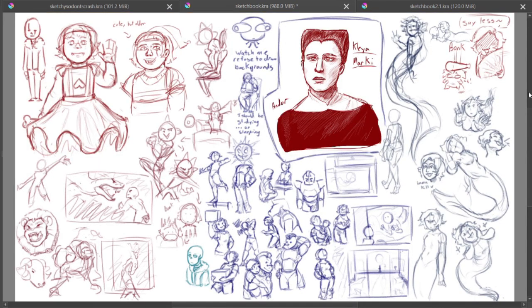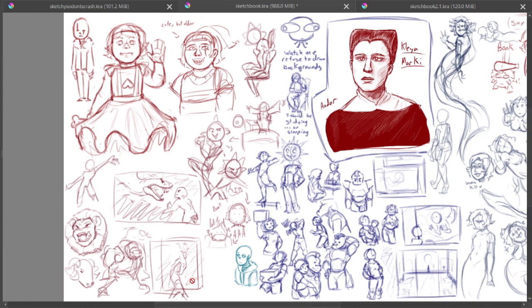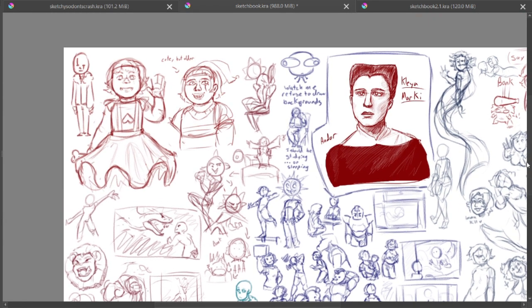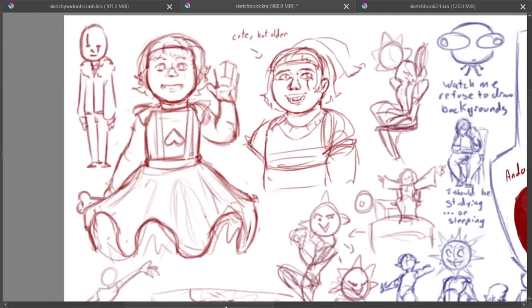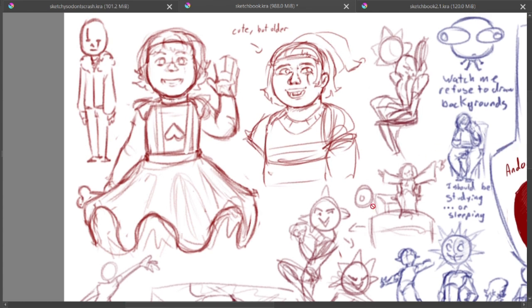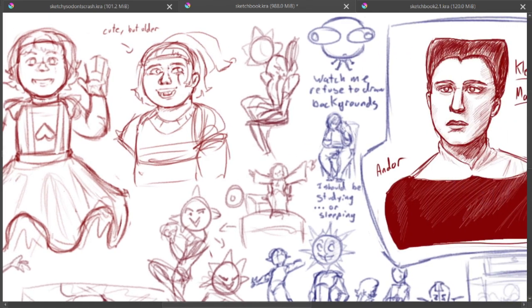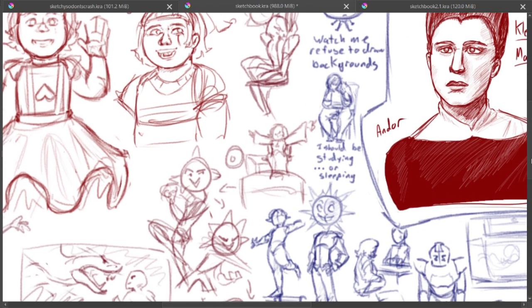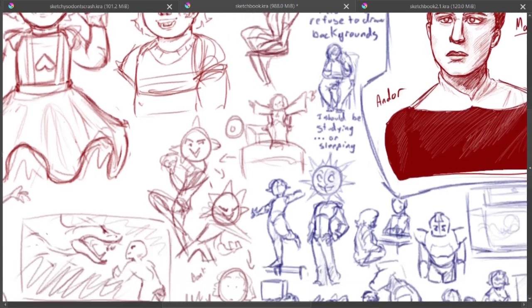Ooh, this one was a fun sketch page. Working on a sketch for the beloved Cambria. I made this for my Christmas profile picture. Watch me refuse to draw backgrounds. I should be studying or sleeping, and I'm not.